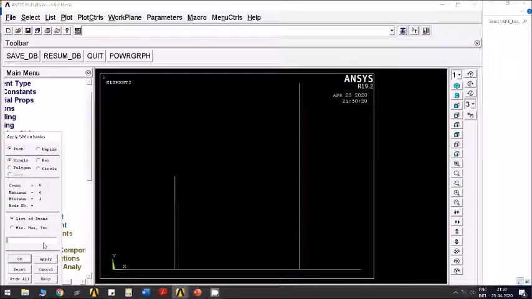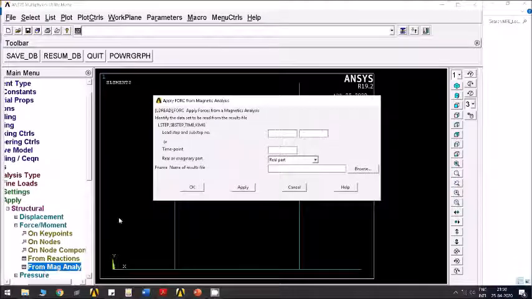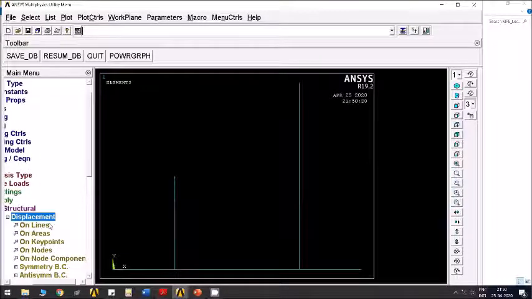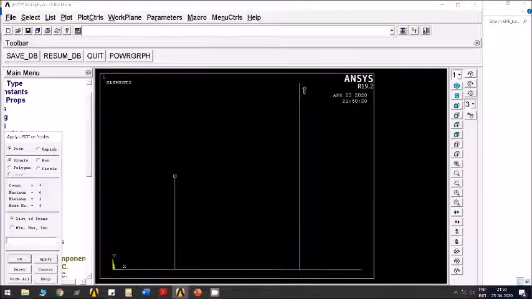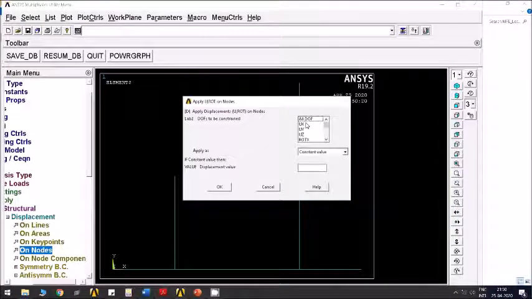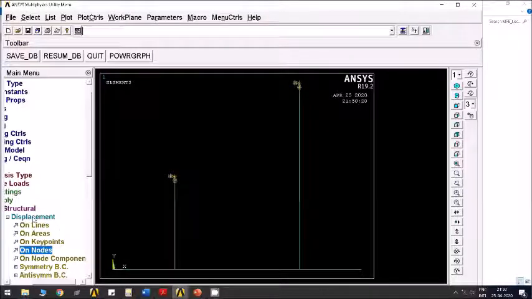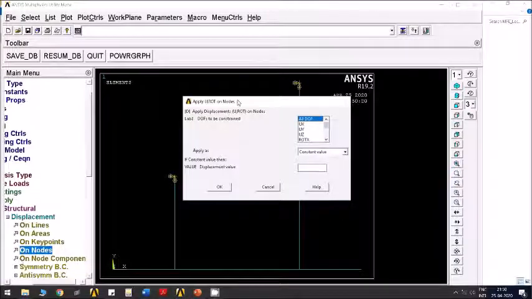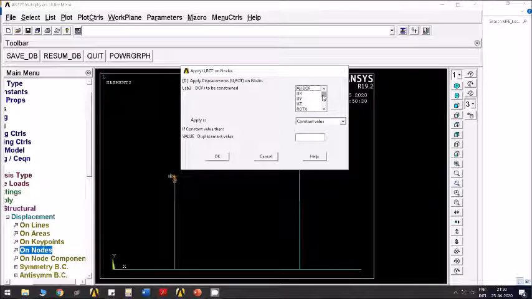Structural, not force, you have to apply the displacement boundary condition first. Displacement on nodes, this node and this node, it is totally fixed, so all DOF constraint. Next, this node is not constrained fully, rotation should be allowed, so uncheck this and select UX, UY, UZ, rotation X, rotation Y. Except rotation Z, you have to select all the other 5 degrees of freedom, because the rigid bar should be able to rotate about point A. So we are leaving rotation Z.